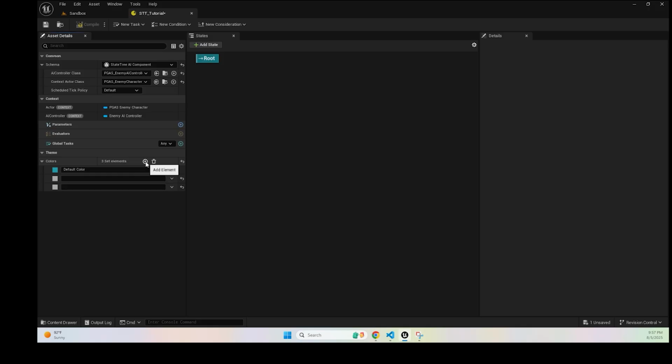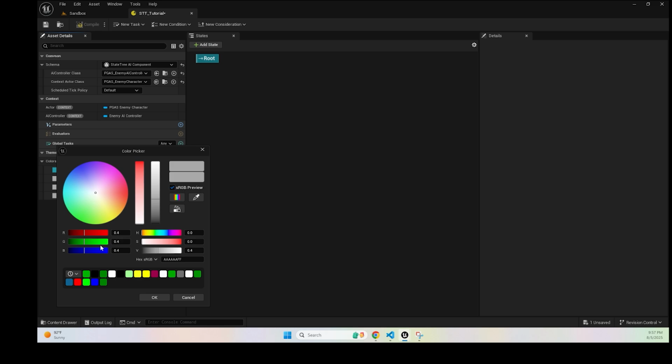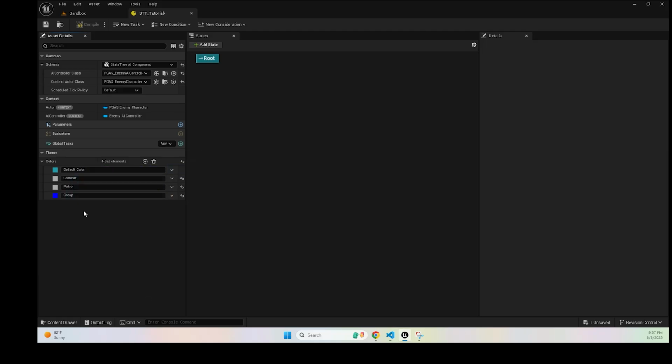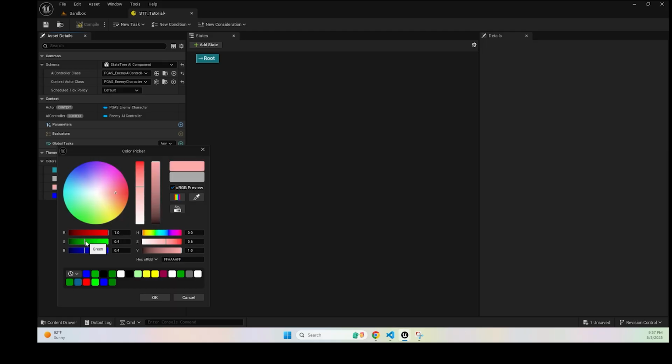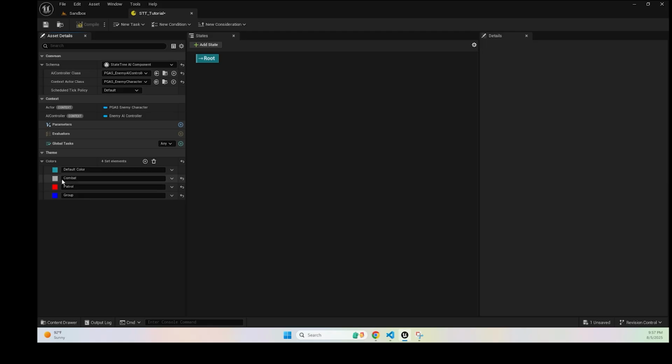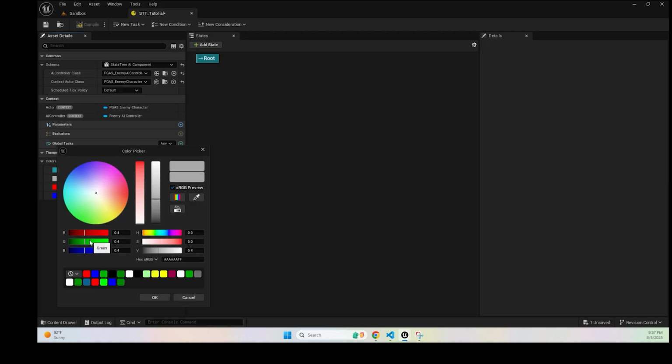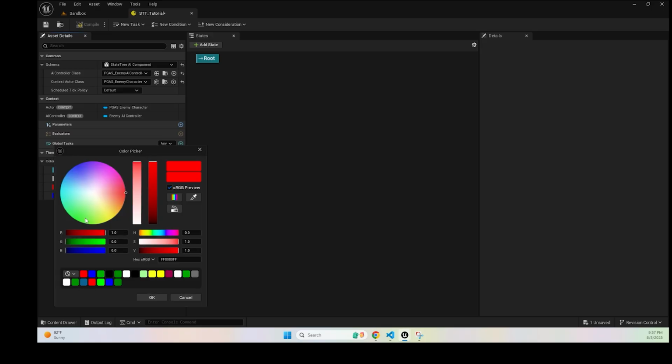Let's add a couple here and get this ready for what we're going to do. So combat, patrol, and then we're going to need one for group. I'm going to apologize ahead of time for the colors. I am colorblind, so I need colors that I know that I can see. Hopefully that doesn't affect anyone too much. The patrol, oh, it's the wrong color. I need a darker green there, and then we'll make that red.